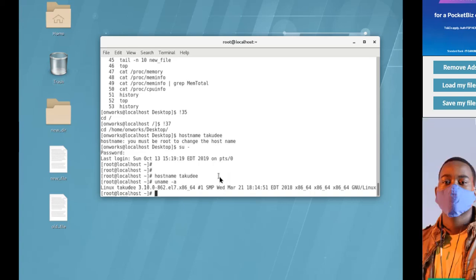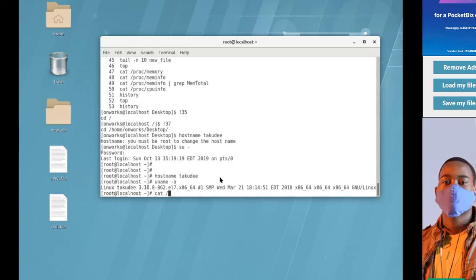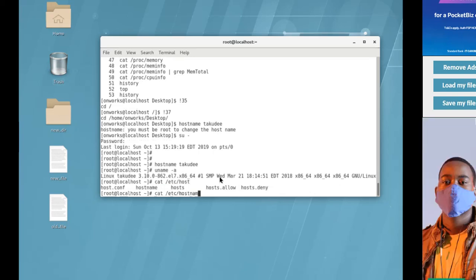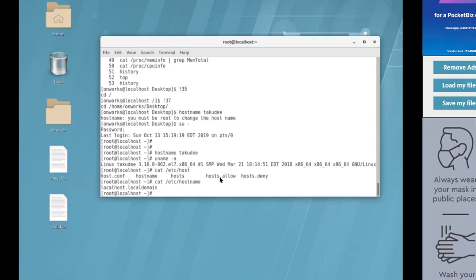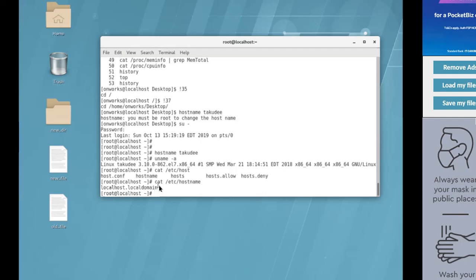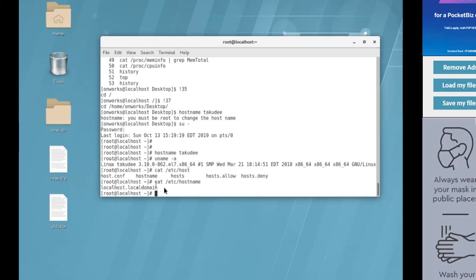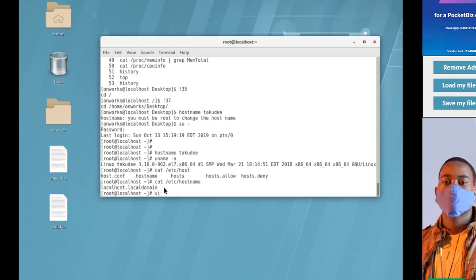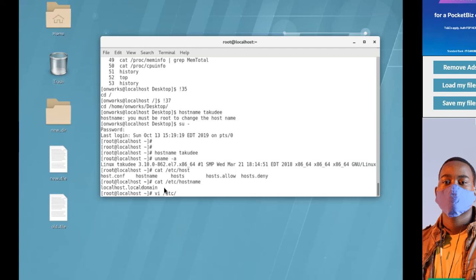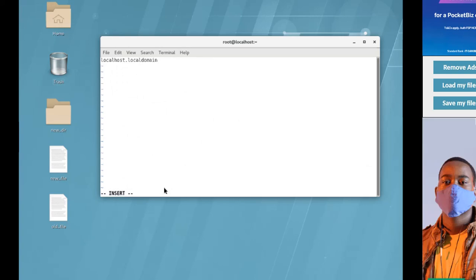Also, if you want to make the hostname permanent, you go into the /etc/hostname file. As you can see, the current hostname is localhost.localdomain. So if you reboot your server or your machine, this TakuD name will be erased and replaced by this one. So we have to replace that name in the hostname file. We do a vi, we move from root into the etc folder, and we open the hostname file. And then from there we press i, then we edit this.